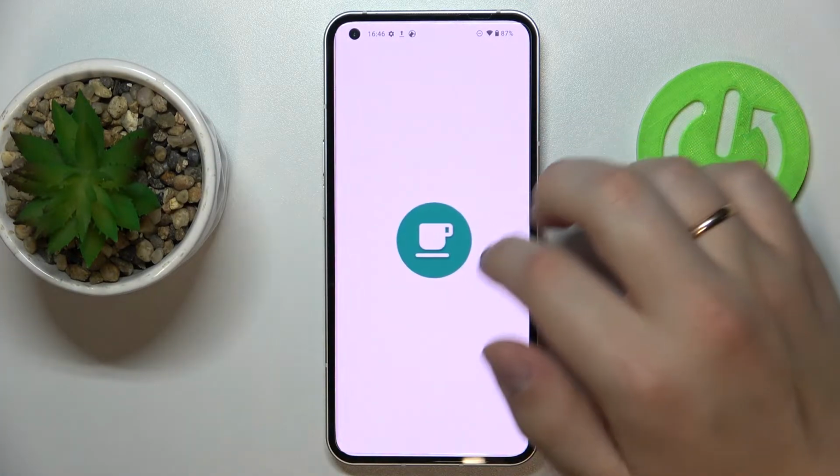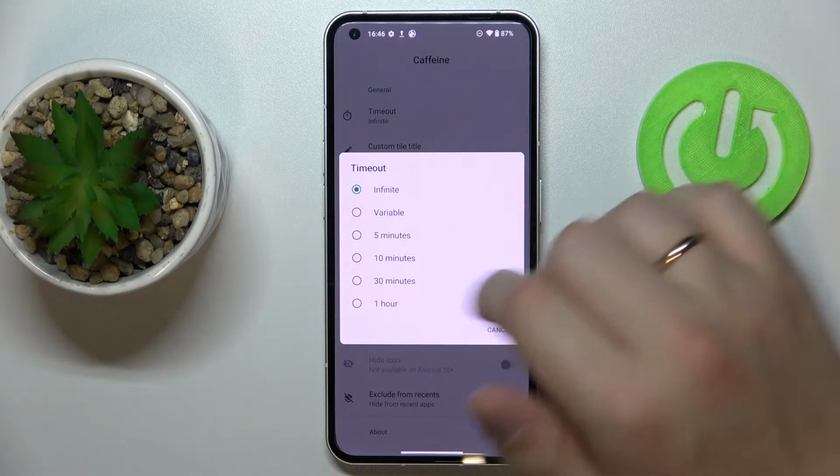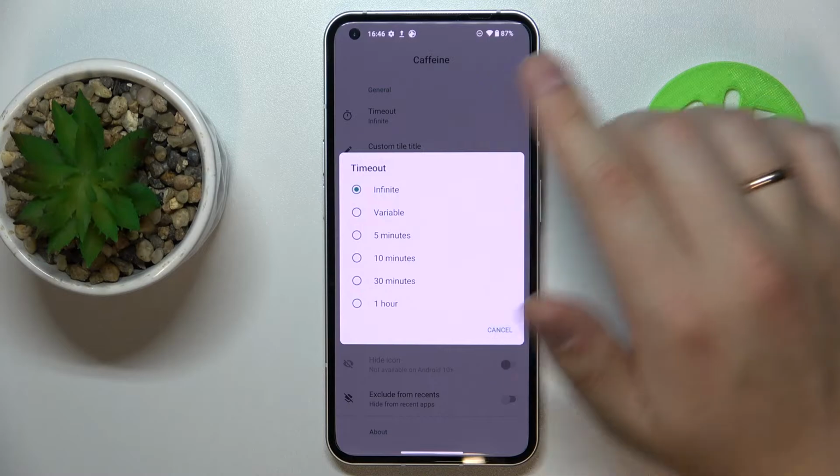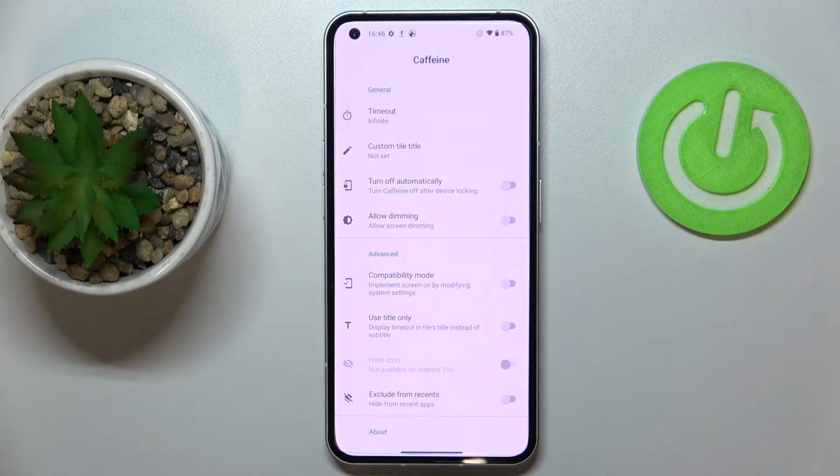And now all that is left to do is to open it and make sure that the value that is set as per this timeout section of it is infinite. Therefore, as long as the Caffeine app is active and running, your screen will not turn off automatically at all, no matter for how much time you keep it in the idle status.